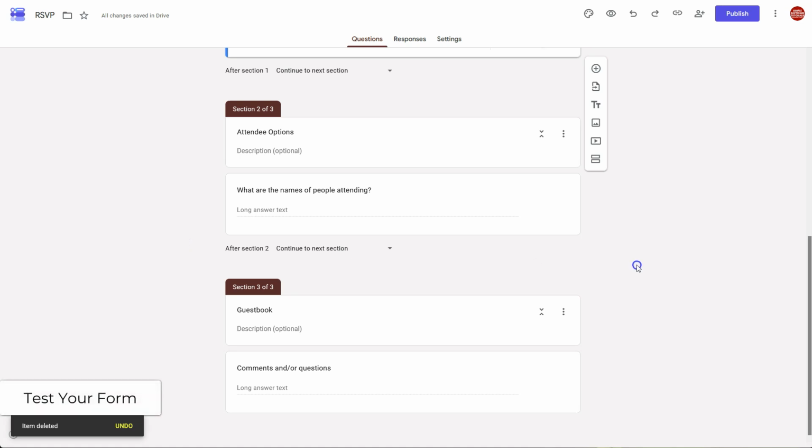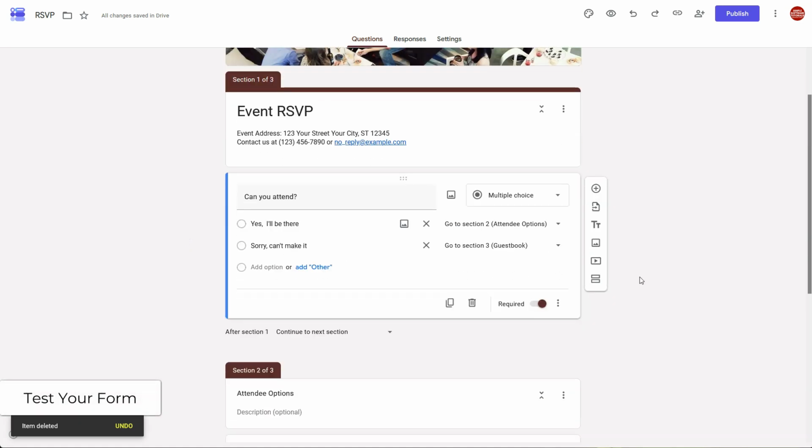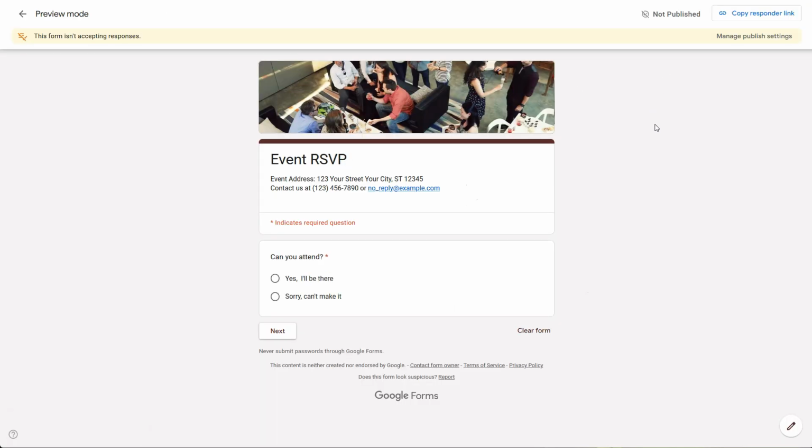So if everything looks good, the next thing we want to do is test this out. So to test it out, we'll click on this preview icon up here, this eye, and that's going to open up the form the same way it would look for anybody that you share this with. And so what I recommend doing is choosing the different options and going around and just making sure that everything looks and functions how you expect it to.